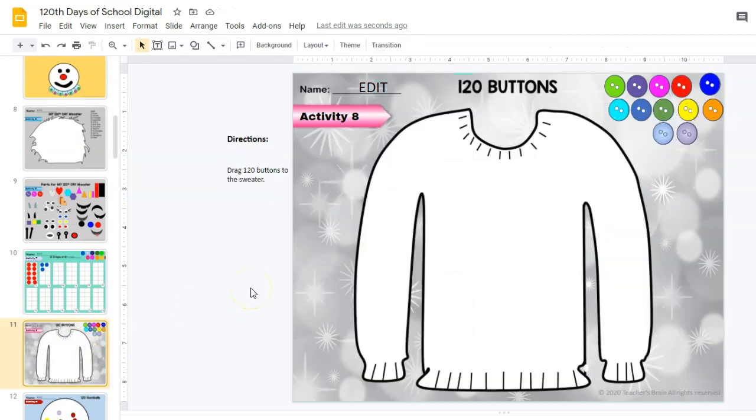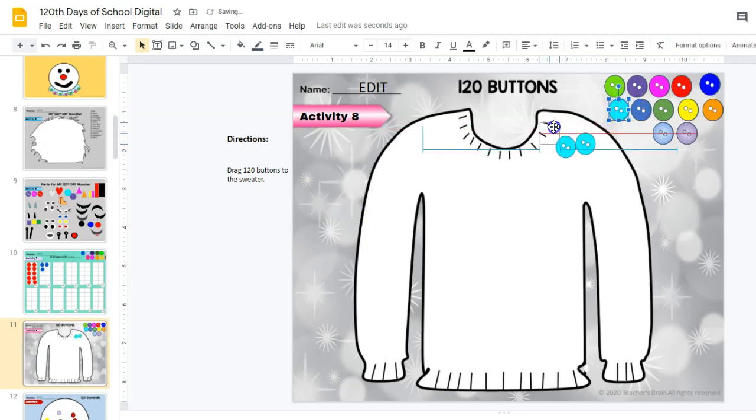Activity 8 is 120 buttons. There's already 120 on here in groups of 10. They would drag their 10 buttons over to make 12 groups of 10.